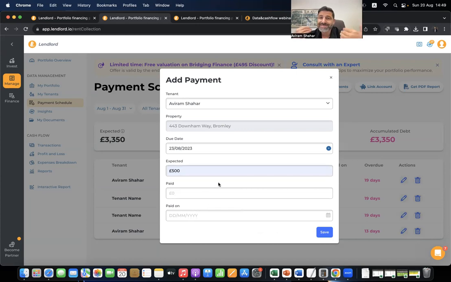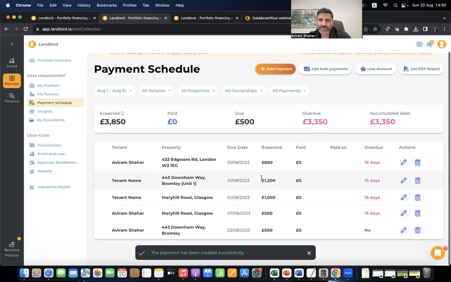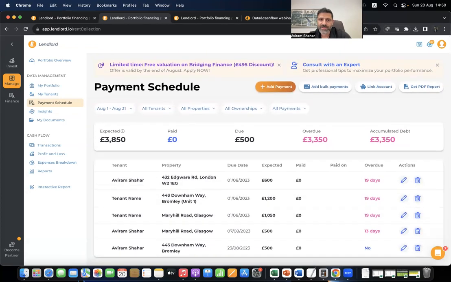The nice thing with the Tenants app that we are going to launch in September is that when you update or add a payment row for your tenant, he will get a notification on his tenant dashboard to pay the new payment on the date that you mentioned. So this is the way to customize your payment schedule for each of your tenants, from the payment schedule page.